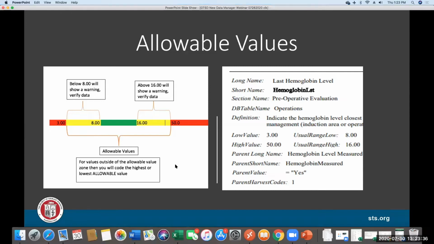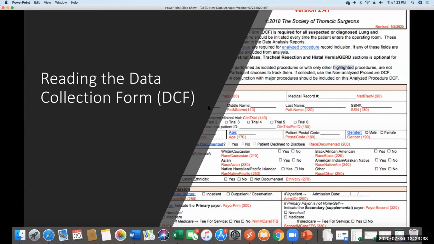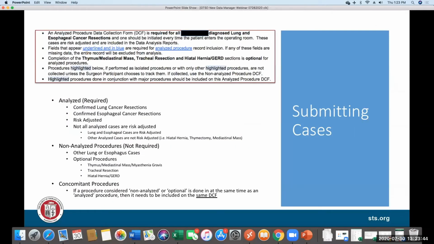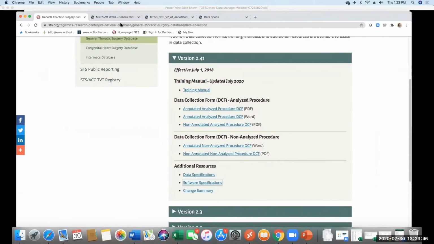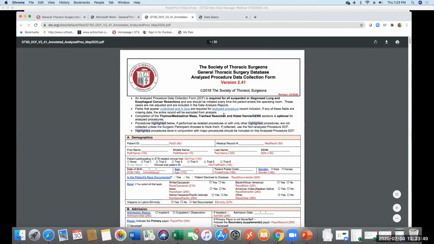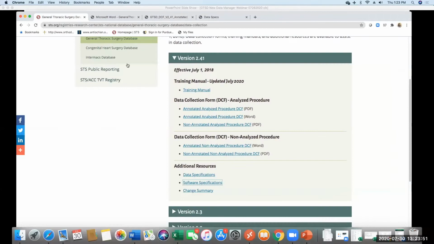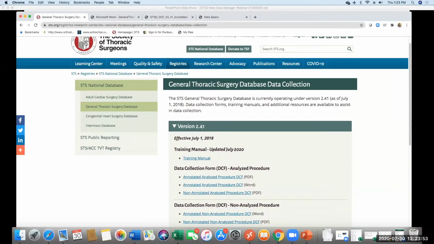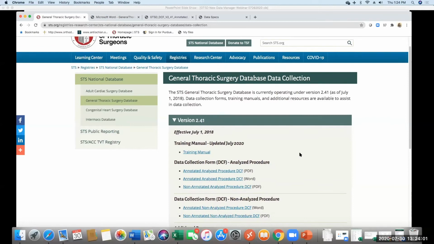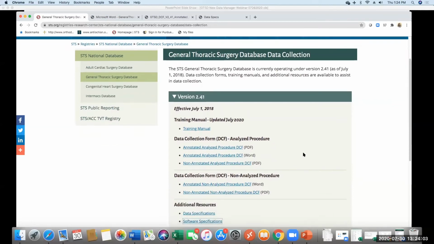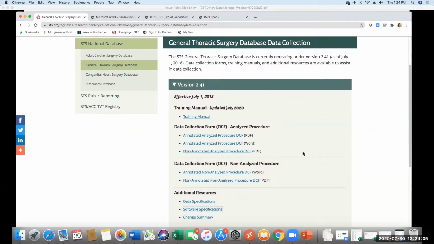So that's the allowable values. And we're going to talk more about the data collection form here. So I'm going to pull my screen back over here. And so here we are. We went to the sts.org, Registries and Research, the STS National Database, General Thoracic Surgery Database, and then we come here to the data collection, data abstraction resources for 2.41.